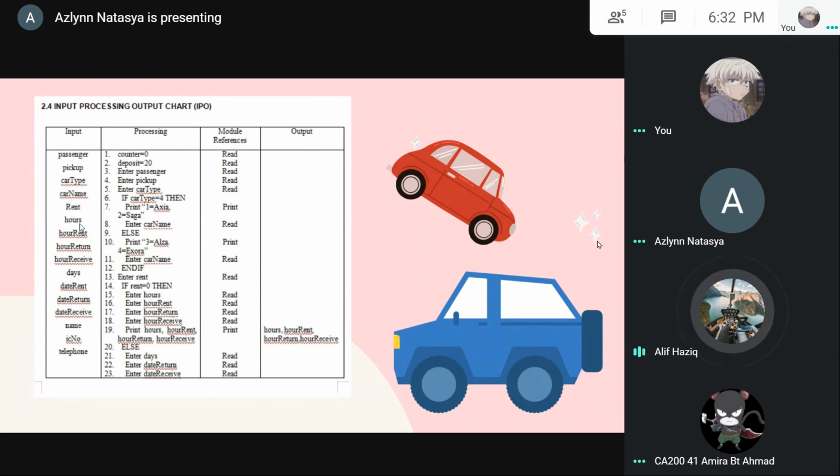Let me explain some of the inputs that may ease the user. For example, the hour rent or the day rent means how many hours or how many days you want to rent the car. Plus the hour receipt and the day receipt are for when you return the car. So next.